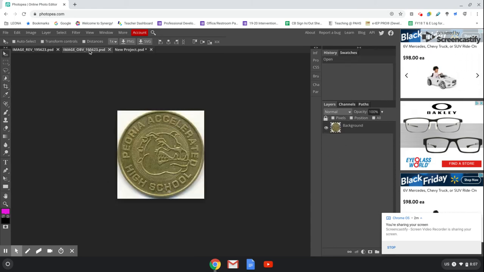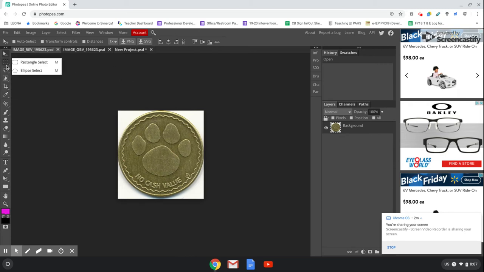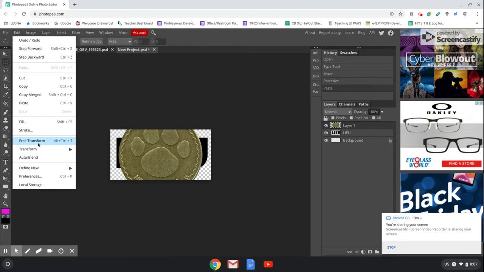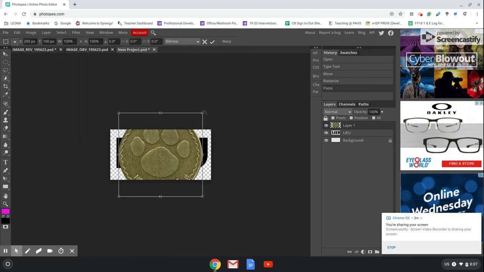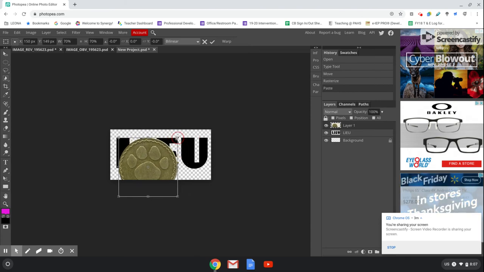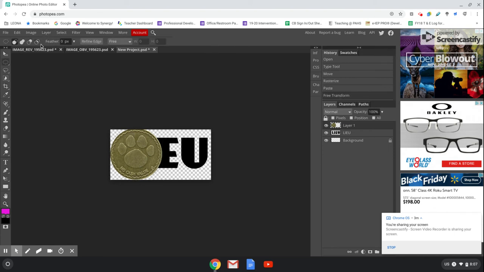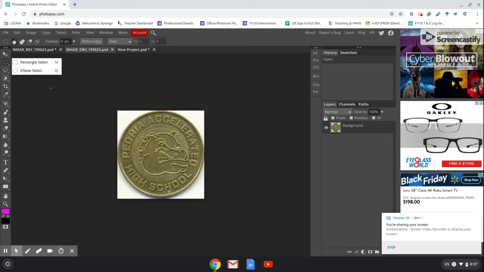Now we're going to use our methods from before of moving the images of the coins using the Marquee Ellipse. And we're going to copy and paste. You'll have to free transform to make it a little bit smaller, but remember to hold Shift so you're not squishing your coin. You're just making it small enough so that it covers all of the letters as much as possible. Remember, you have two coins, and we may have to adjust once we put the second one on.